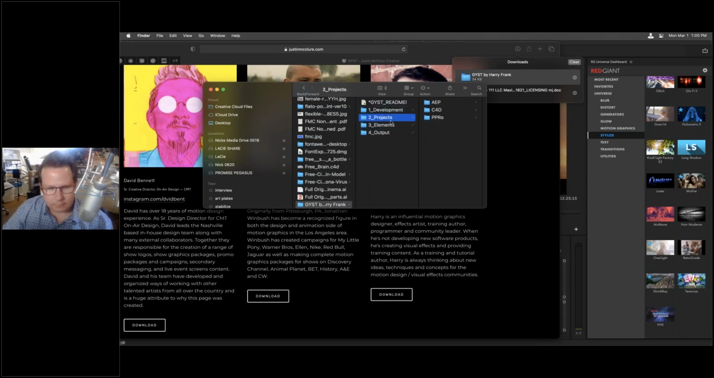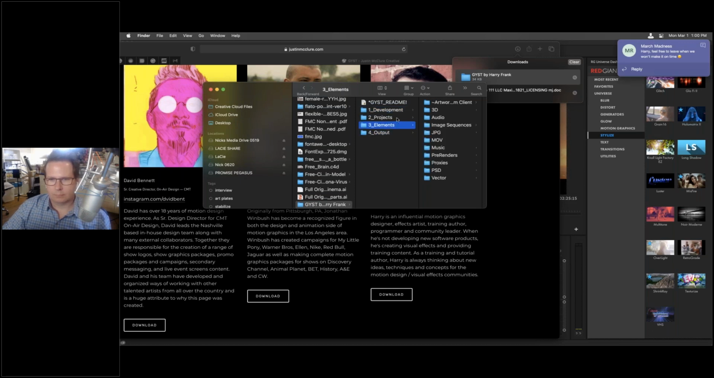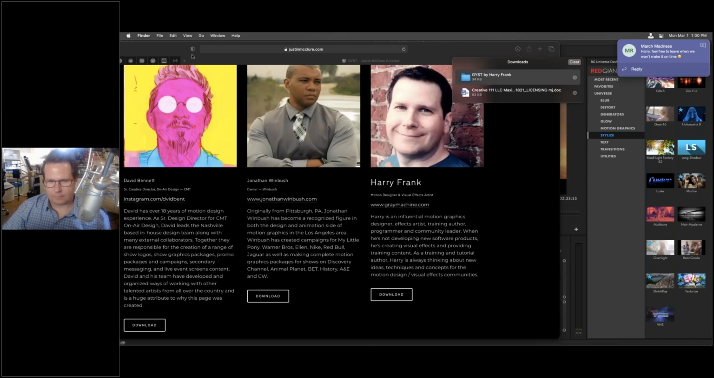But. Cool. I just downloaded your desktop folder structure here, where you have 4 main folders for development projects, elements, and output, and all your other organization and elements. Pretty cool. And how you organize those files.